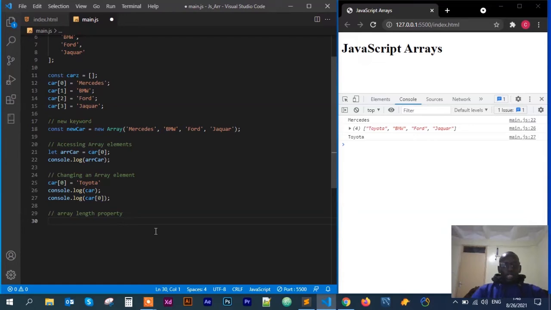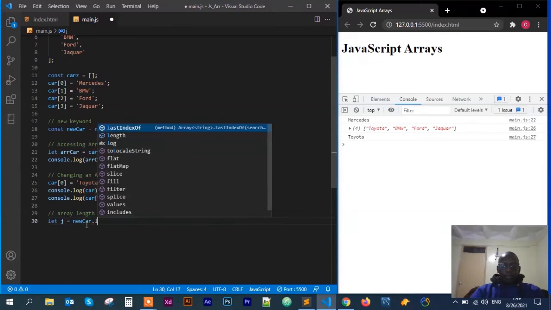So here definitely you can say let j equals, so now we want to pass this array length as a variable inside the variable j. So now we are storing it at j, j being our storage. All right, so we are going to check the length of the array new car. We are going to say the array name is new car, then we pass the property dot length.